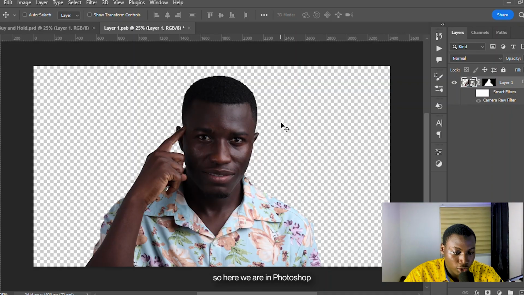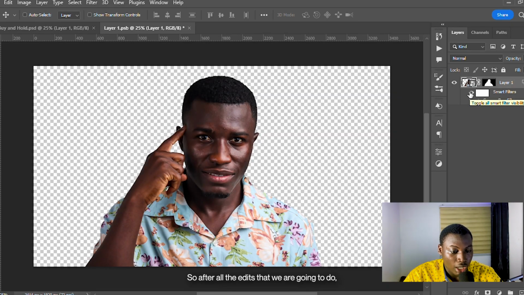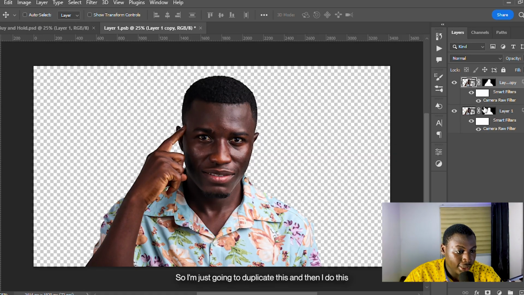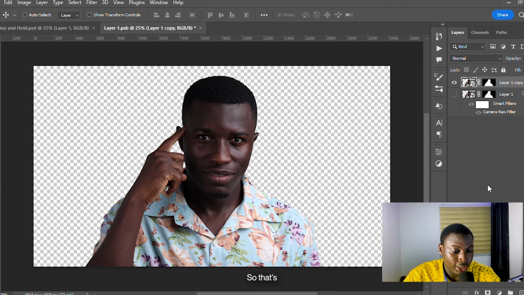So here we are in Photoshop, and you can see I'm using this image right here. Now this is the before and this is the after. So after all the edits that we are going to do, this is what we are going to end up with. Just look at the before and then the after. So I'm just going to duplicate this and then hide this right here. I'm going to get rid of this camera raw filter so that you can follow through and see how I usually go through every effect.